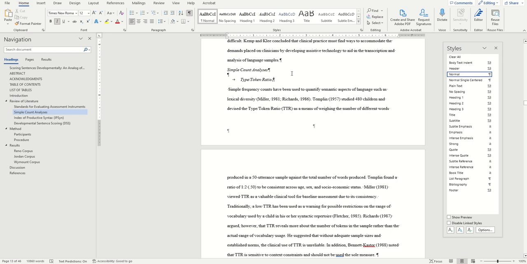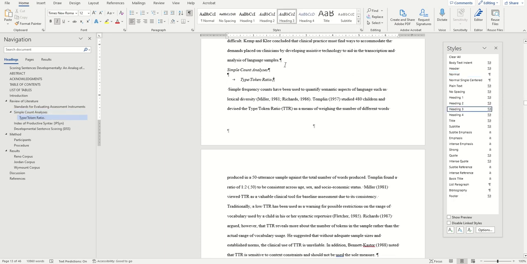Then you want to apply your heading 3s. Place your cursor where your heading 3 is and right-click on heading 3 in the Styles pane to select Update Heading 3 to match selection.